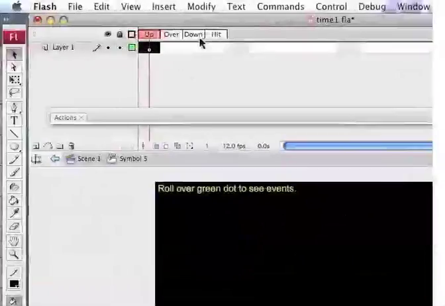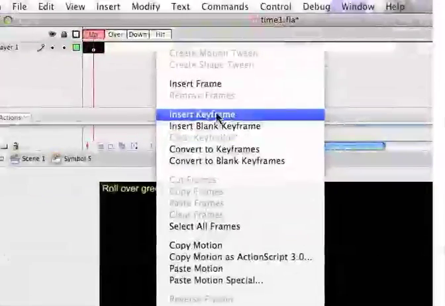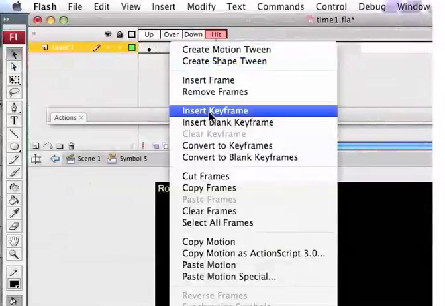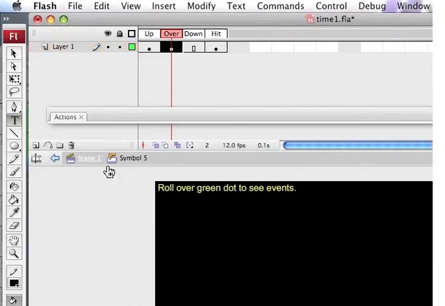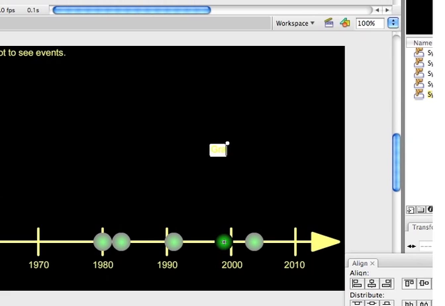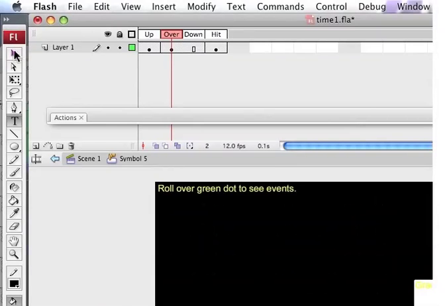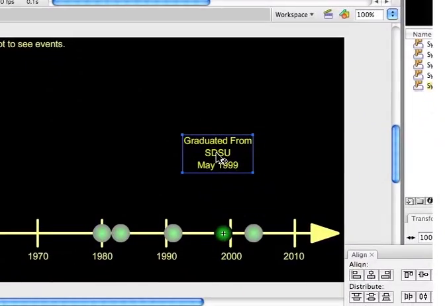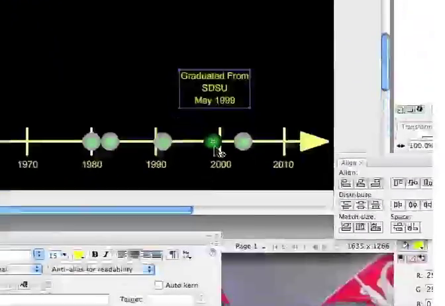Double click to edit, right click, insert keyframe, right click, insert keyframe, text. This is graduated from SDSU. May, and I don't know the date, so I'm just going to put May 1999. Get the black pointer. I didn't quite center that, did I? That wasn't that good there. Center over the dot. Get out of the symbol.